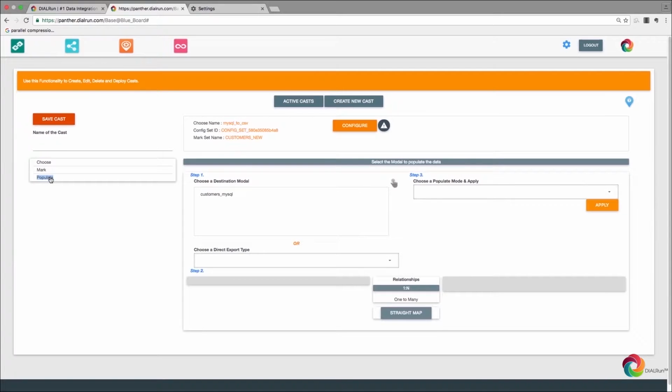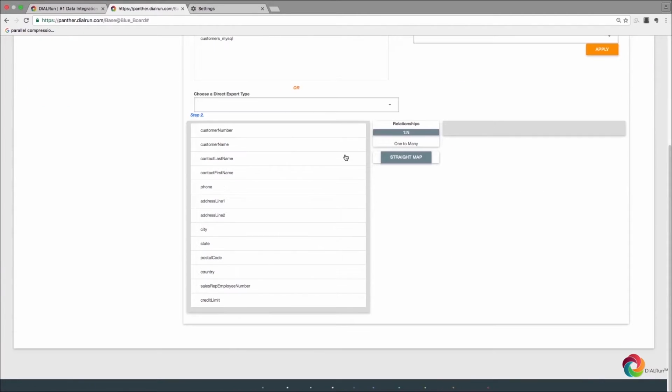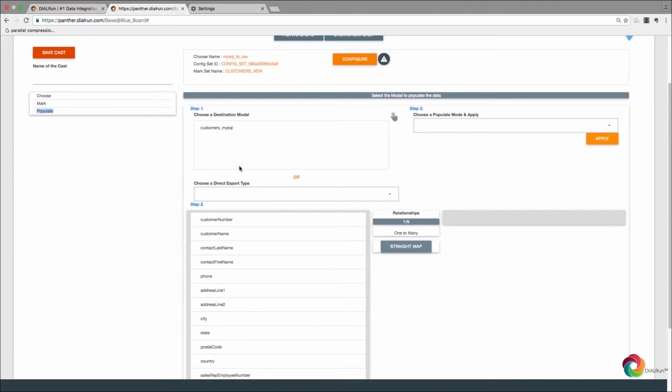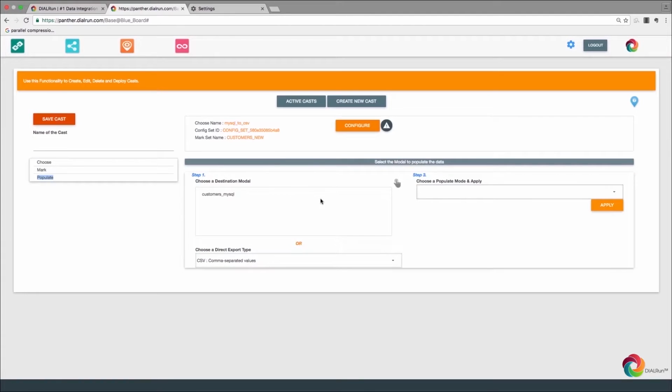Populate is a place where we can configure this dataset that needs to be exported to a destination. When I click on configure, it is going to show me all the fields which are a part of dataset. But at this point of time, we want to export the whole table to CSV. We can also do other options to export other model. Here, the mapping process may come into picture. But for now, I'm going to stick to export to CSV.